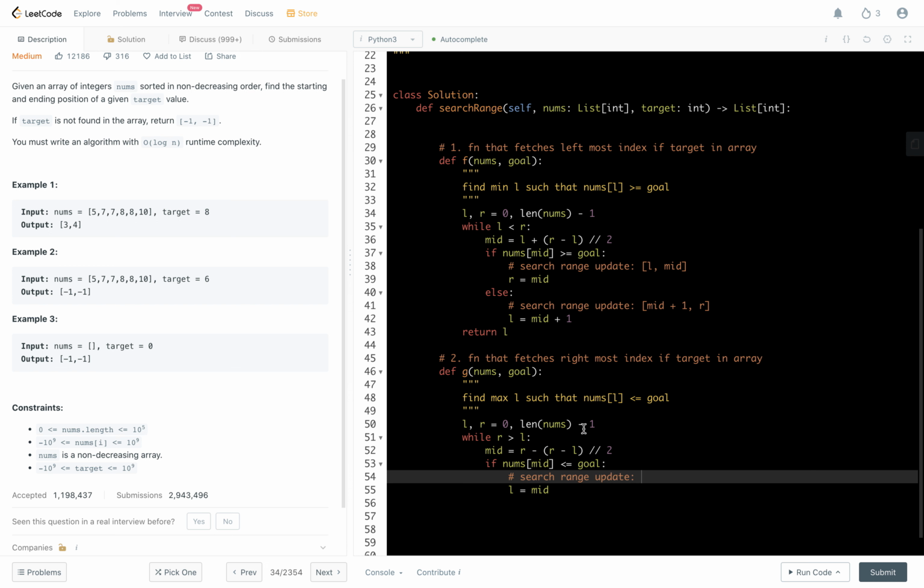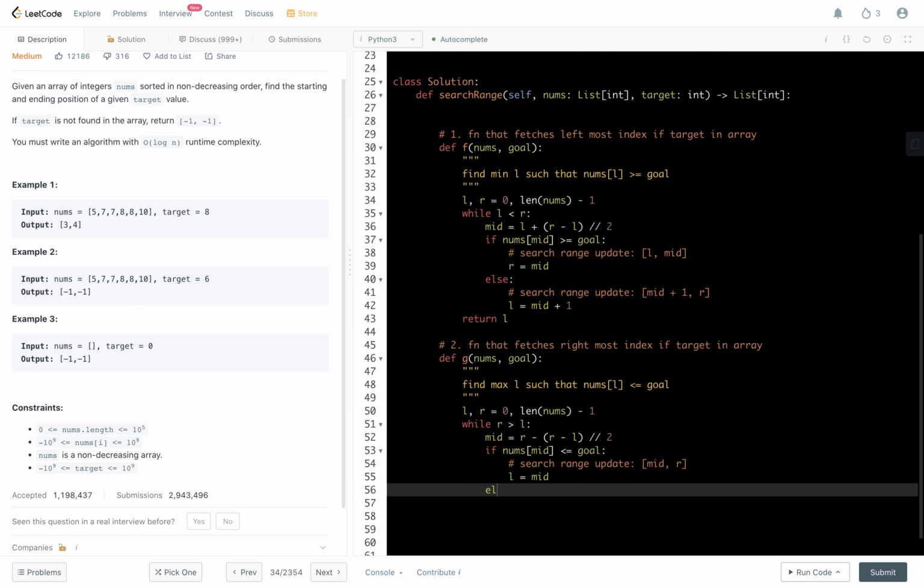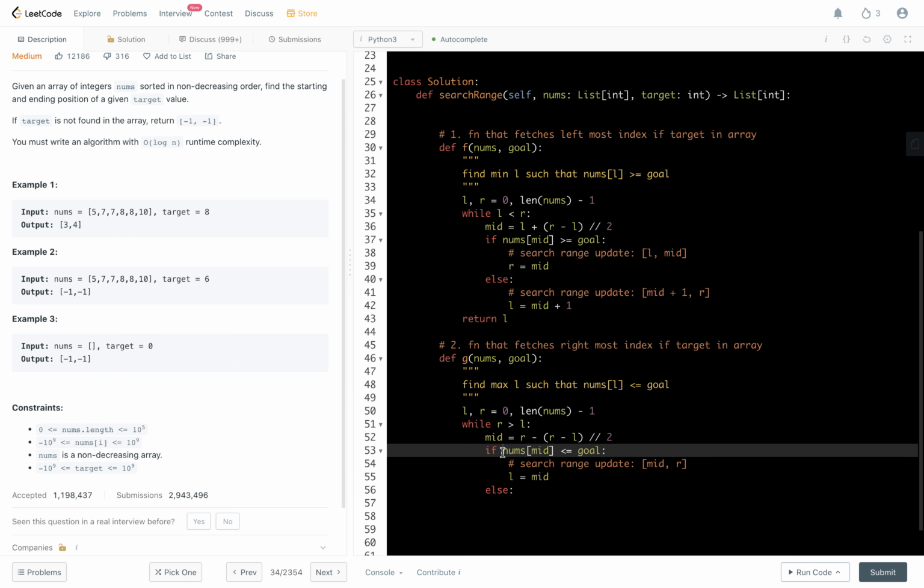Let me make a remark about the search range update. Because we want to find the maximum L such that nums L is less or equal than goal, and currently at the midpoint this condition is still satisfied, we're going to move to the right, but we still need to include the middle. The reason is that the middle can be the final target, right? So the range will be mid up to R.